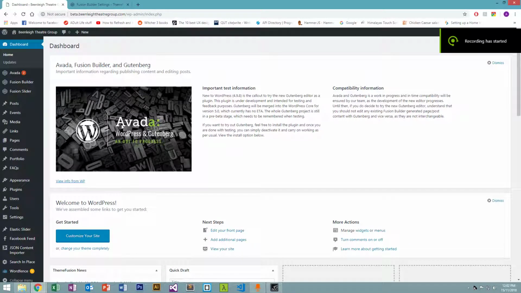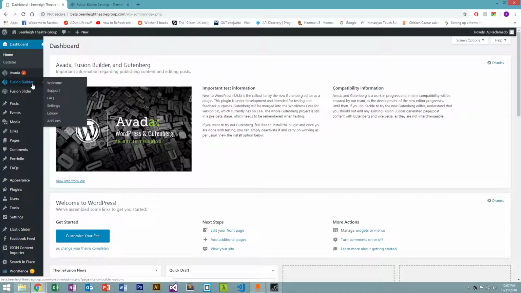In this tutorial, we're showing you how to edit the Fusion Builder's settings itself. This is only for admins, as editors and others have no access for this stuff. To start off, we need to go to Fusion Builder and just click Settings.